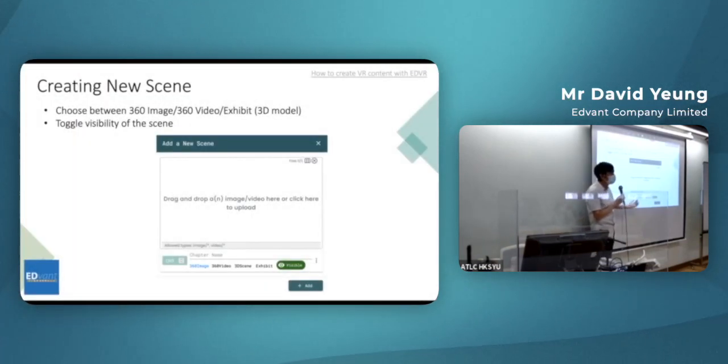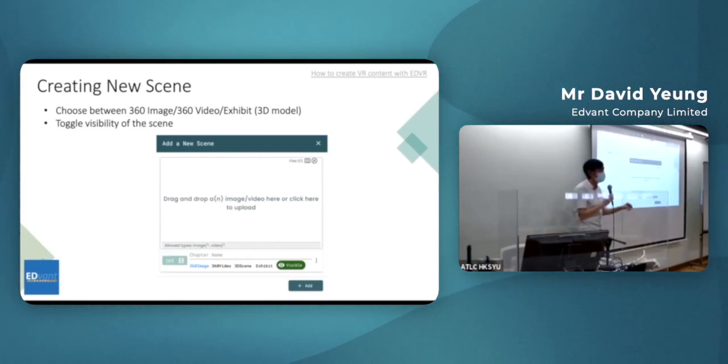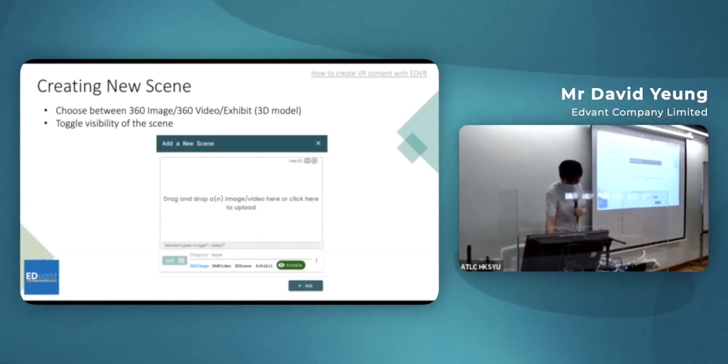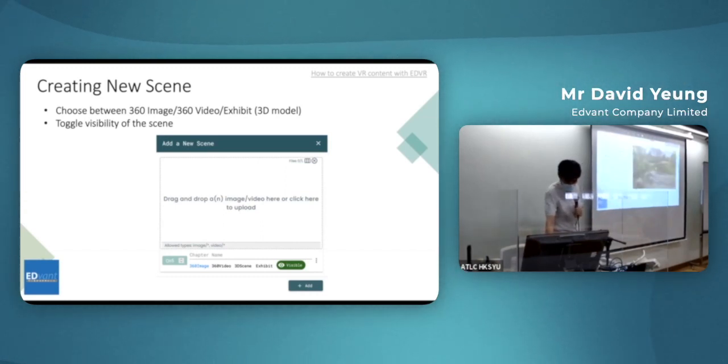And under topics, there are scenes, and scenes can be one of 360 image, 360 video, or exhibit. Exhibit means 3D models that we want to look at from outside.